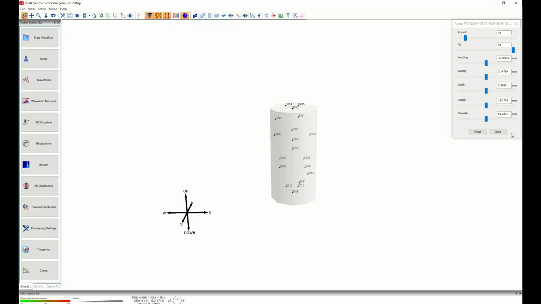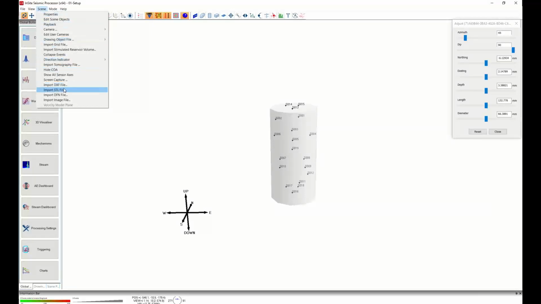What is new now in this latest version of InSite is the capability to add other objects, objects that have been defined. They don't need to be.